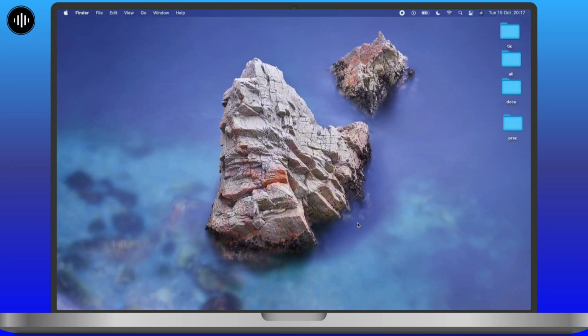Simply scroll your mouse to the bottom. You will see a lot of options available. Among them, you will see Launchpad. From there, select App Store.